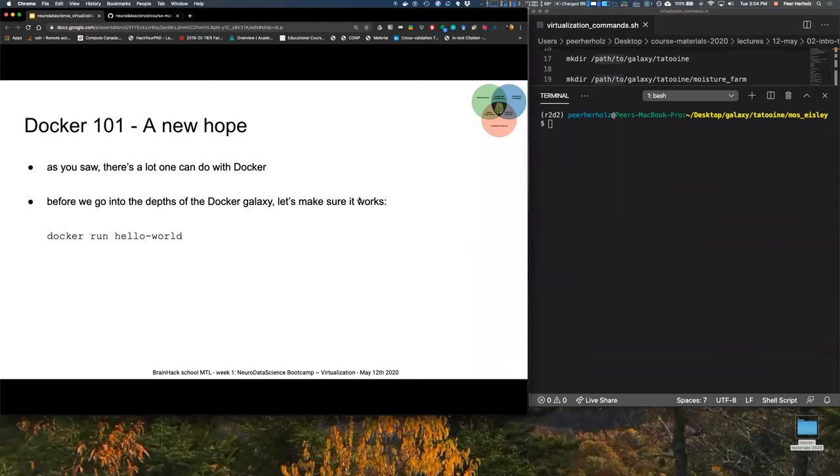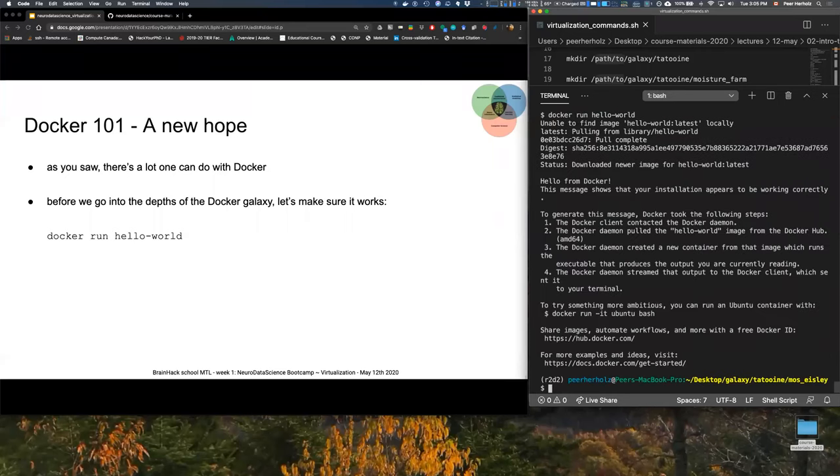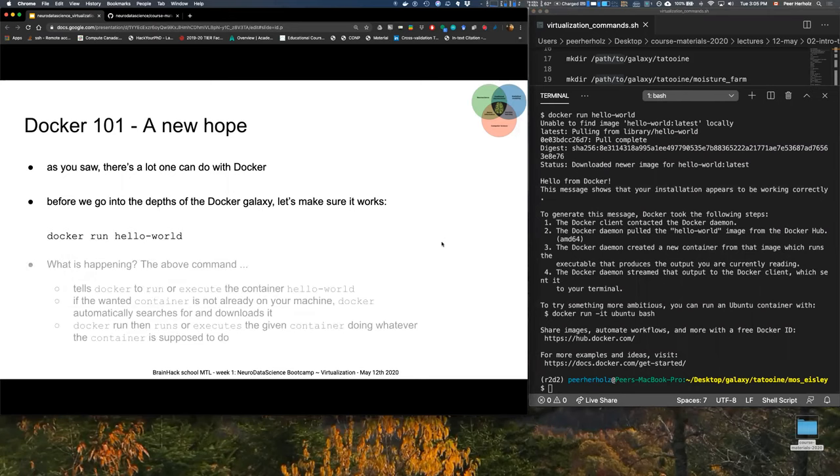As you already saw for the man page, there's a lot we can do with Docker. But before we go into the depths of the Docker galaxy, we make sure it works. And therefore, we're going to run the by now infamous docker run hello-world. And what you should see, if everything is okay, is something like this. And this is the crucial point here. Hello from Docker. This message shows that your installation appears to be working correctly. Therefore, if you see that, we are good to go for Docker.